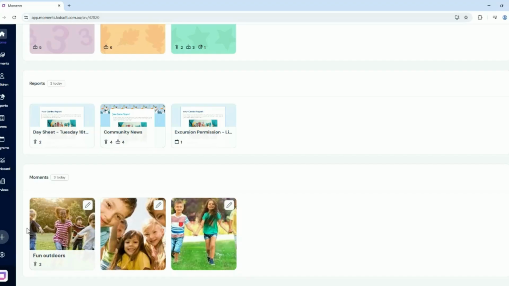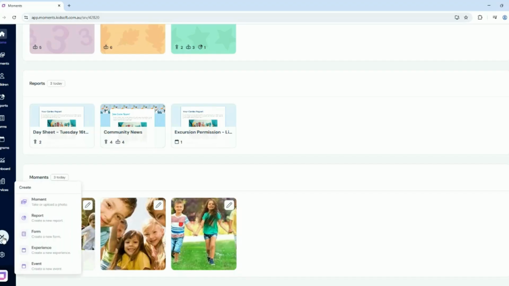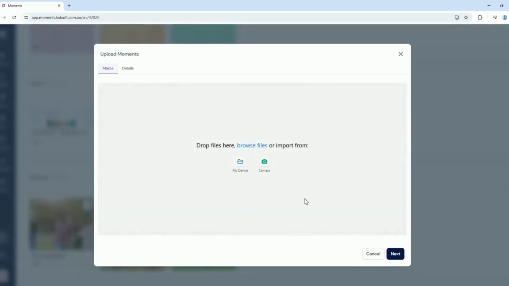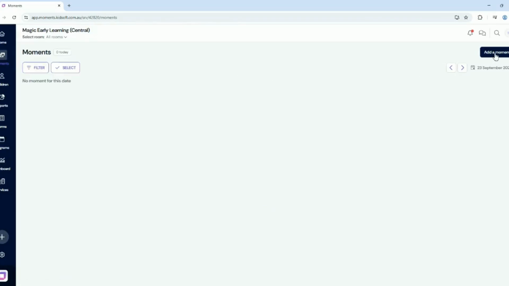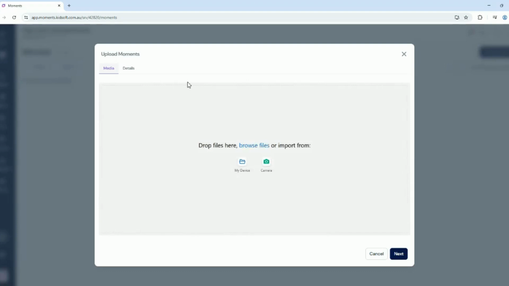Another way I can add moments is by clicking on the quick action button here, and I can add a moment, and the same behavior applies. And I can also come up to the moments sidebar, and I can add a moment in here as well.